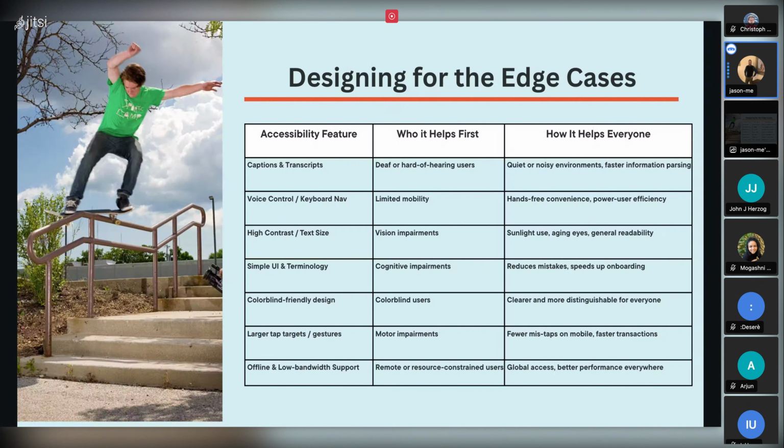So here's a table which describes some of the edge cases and how they can help everyone. So we have a list of accessibility features, who it helps first, and how it helps everyone. So things like captions and transcripts, they're going to be helpful for deaf and hard of hearing users. It's going to be especially important, though, for all users in quiet or noisy environments. And it's also going to help with faster information parsing.